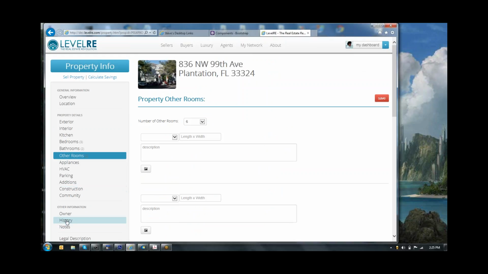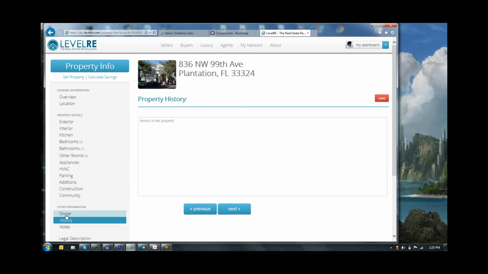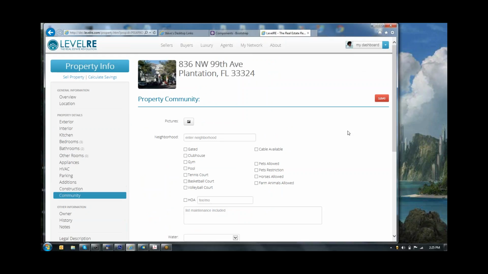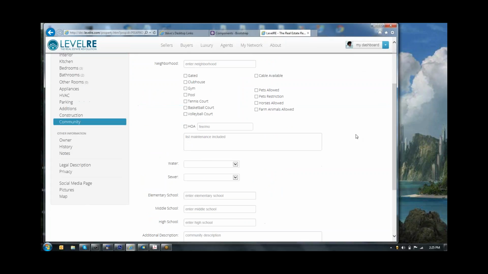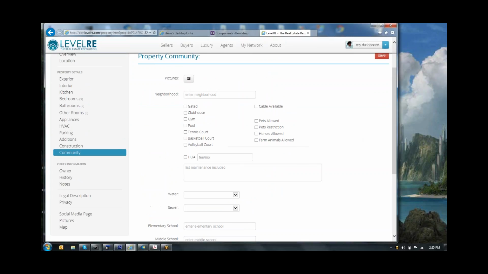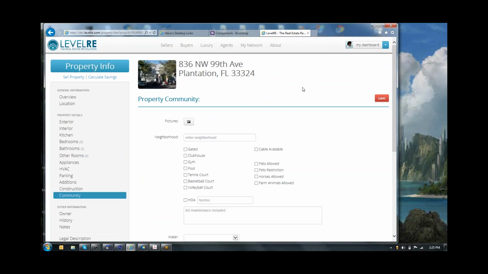But you can also track things like the history of the property and who the owner is, and other aspects that are beyond simply real estate with this. And then again, be able to aggregate all the.